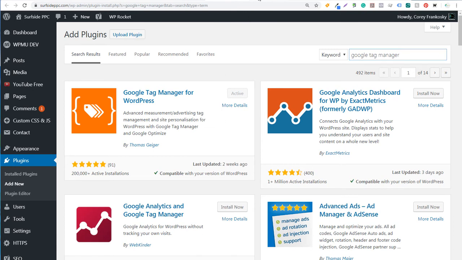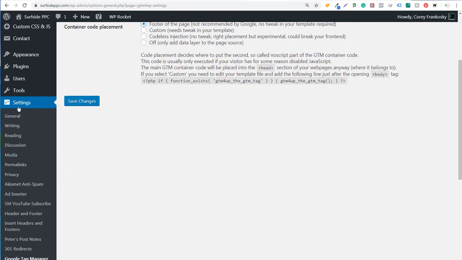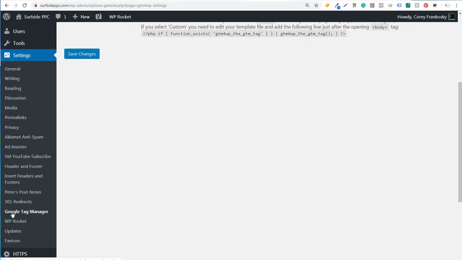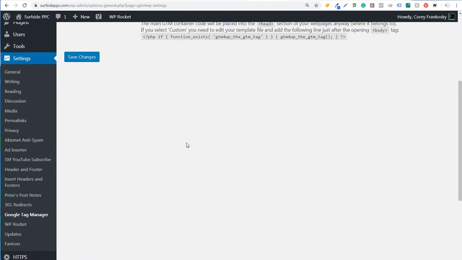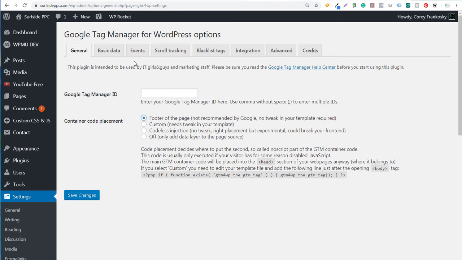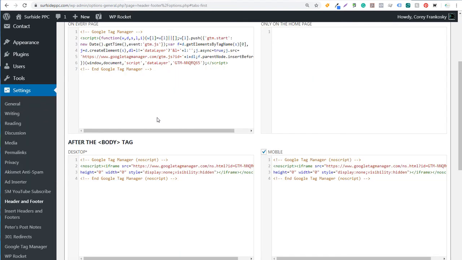Then again, we're going to click over here, and under Settings, it's just going to be called Google Tag Manager down here at the bottom. Obviously, if we're going to add it in this way, we need to make sure we remove it in the other way. You don't need to install Google Tag Manager 3 different ways. You just need to install it once.